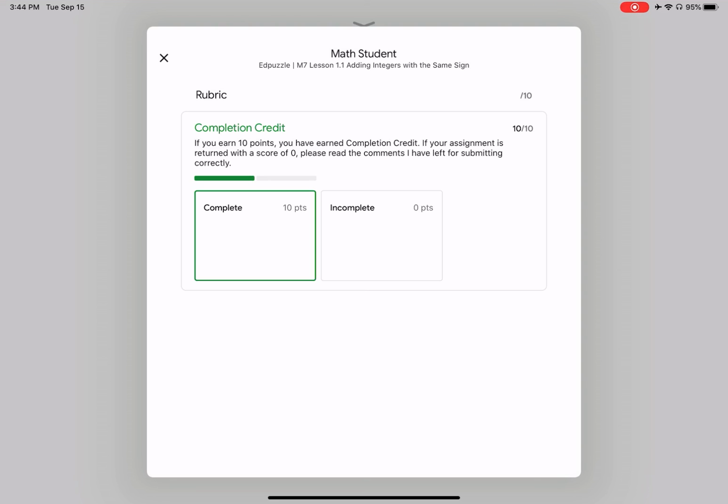I use these for clerical purposes. 10 means you completed it. You can see the rubric here. 0 would mean it's incomplete. And I, as your teacher, would leave you a comment on how to resubmit it correctly.